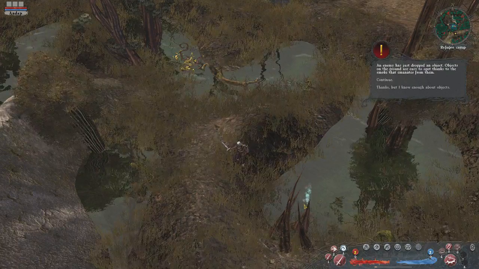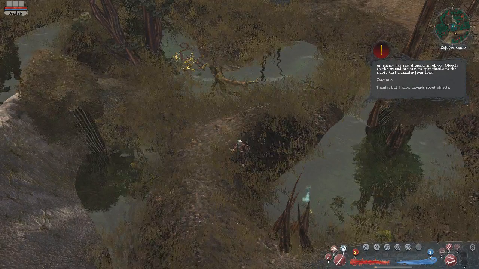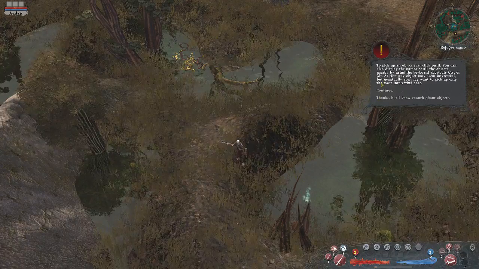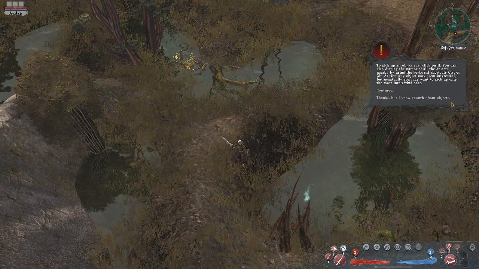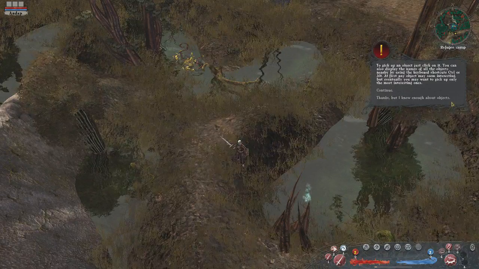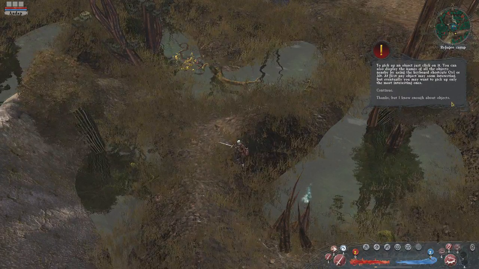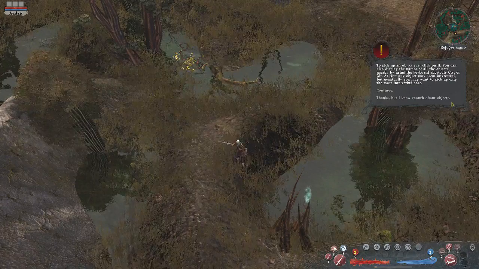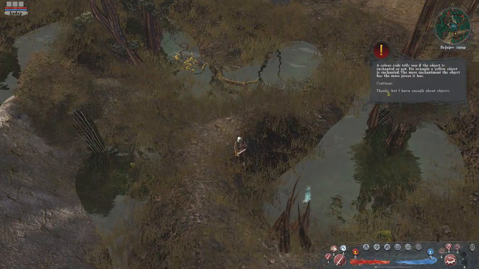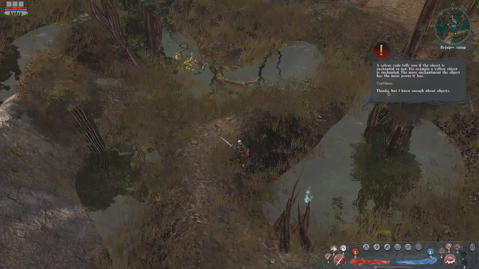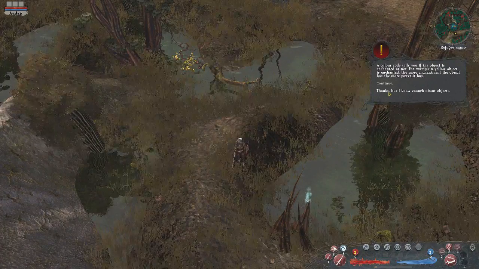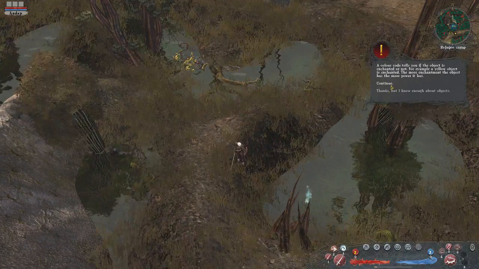Enemy has dropped an object. Objects on the ground are easy to spot thanks to the smoke that emanates from them. To pick up, you can also display the names of all the objects nearby by using the keyboard shortcut Control or Alt. At first, any object may seem interesting, but eventually you may want to pick up only the most interesting ones. A color code tells you if it is enchanted or not. For example, a yellow object is enchanted. The more enchantments the object has, the more power it has.